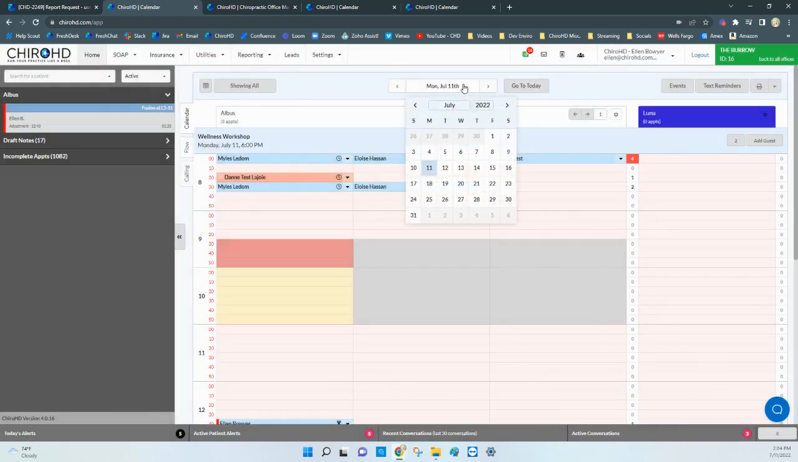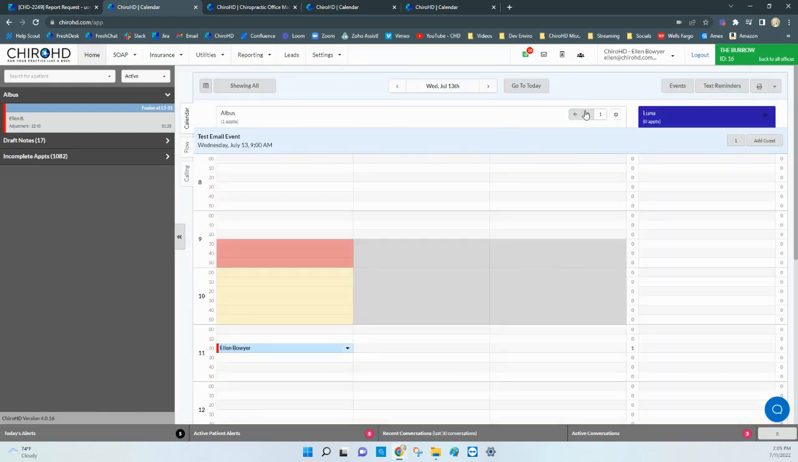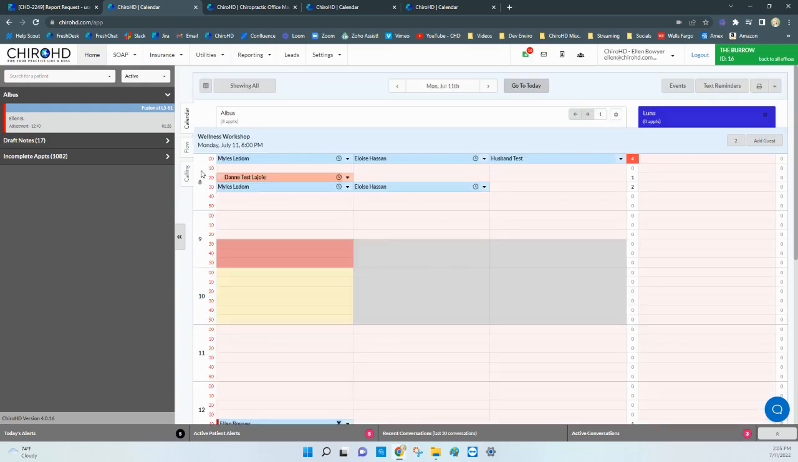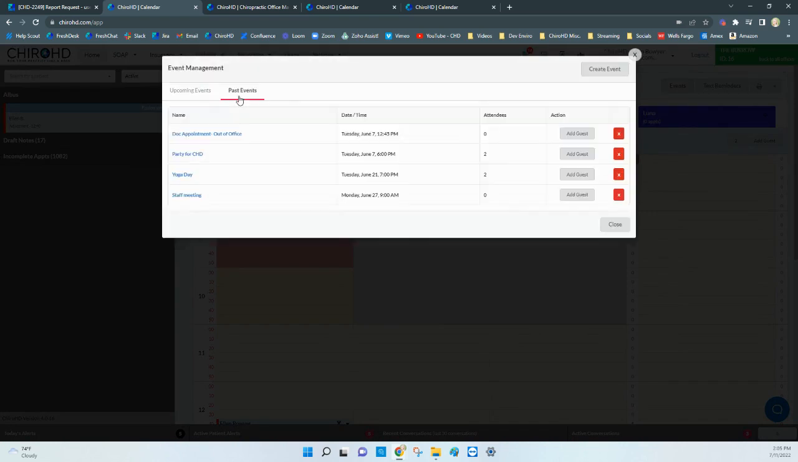I can also look at another workshop or event that I have going on for this office. You can see here, this is an event that I have going on. Again, this is just my test office, so this isn't an actual event. But you can see as you scroll through your calendar, any events that you have set up, and you can add guests, manage them. You can go to events and see any upcoming, past events.